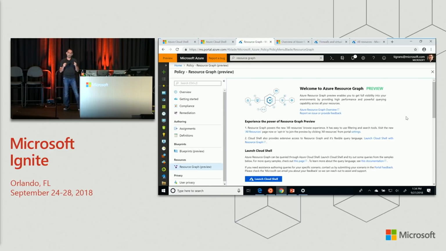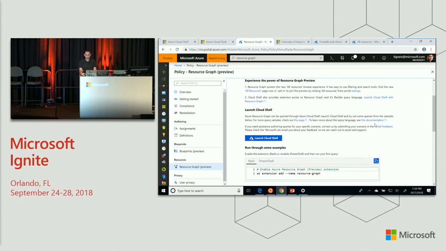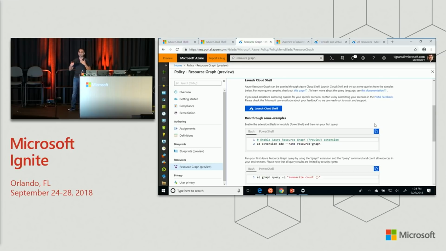Now, the latency between when a resource is created and when we get all changes is under 1 minute, and in 95% of cases Resource Graph will be up to date in under 1 minute. What else is important? In order to access the module and start querying, like perform rich queries the way I did, you need to enable a module in either PowerShell or CLI.